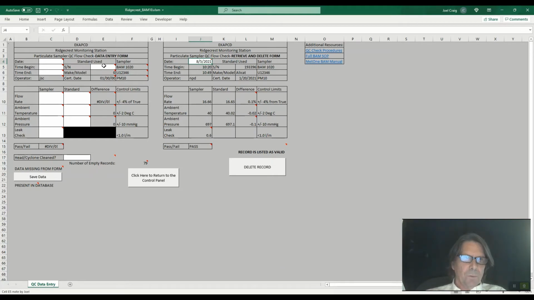So for instance, it knows what standards are available. We choose a standard that we're going to use, and it automatically puts the certification date in and eliminates us having to go find that. And it also makes sure that we put the right date in. You notice my initials are already listed under operator in a locked cell. That's part of the password protection that we have in this system.